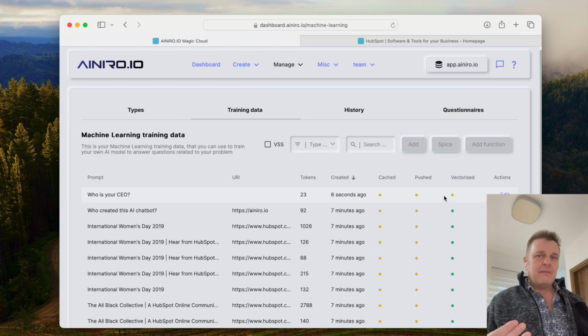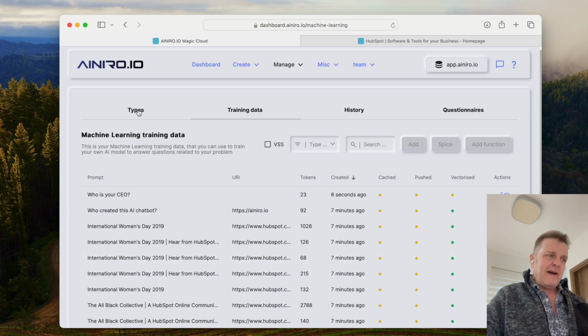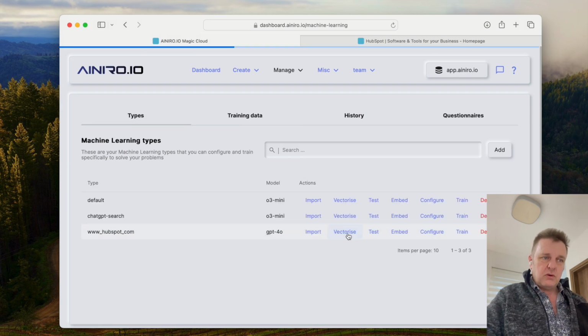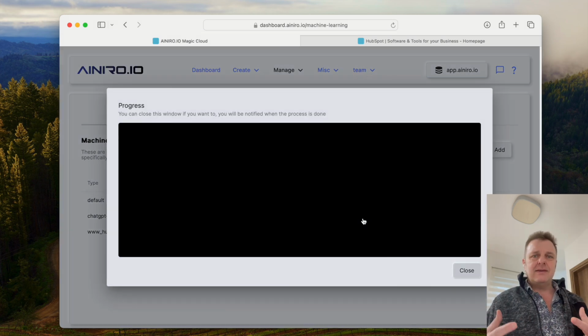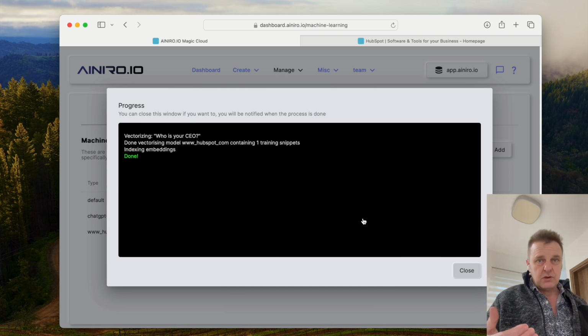So if I ask the same question again, the AI chatbot's going to give me the exact same answer or something similar. It's not going to know who the CEO is. However, if I now go back to types, every time you have a yellow training snippet, you need to go back to types. You need to click vectorize. And if you're editing existing training snippets that have already been vectorized, you don't need to do this because the system automatically re-vectorizes it upon changes.